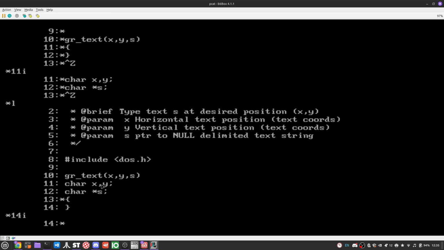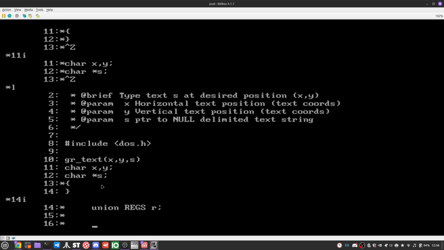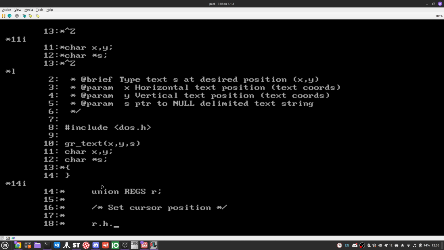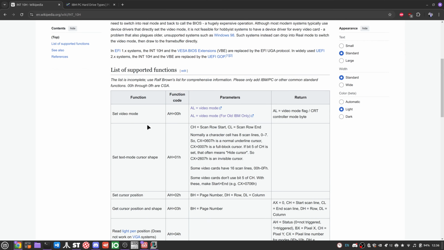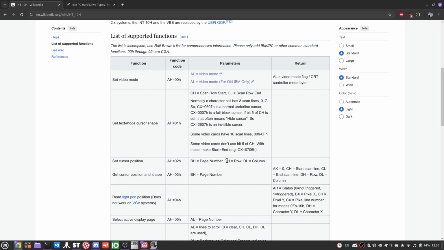Now we can actually implement it. Now this actually has to be done in 2 separate sections. Of course, we need our regs like we did before. We need to set our cursor position, and again, that's using function number 2, set cursor position. So you'll see each of these different functions all have different calling conventions, and you have to be aware of them. We need to put the page number in BH, the row in DH, and the column in DL. Okay, no return values.